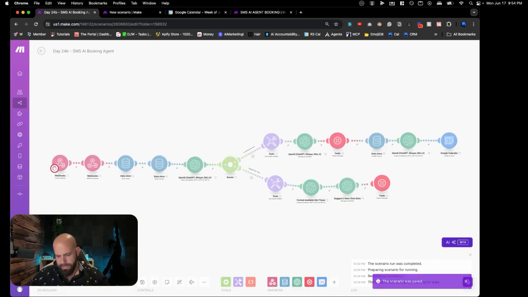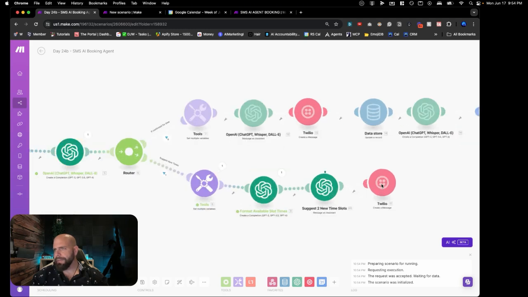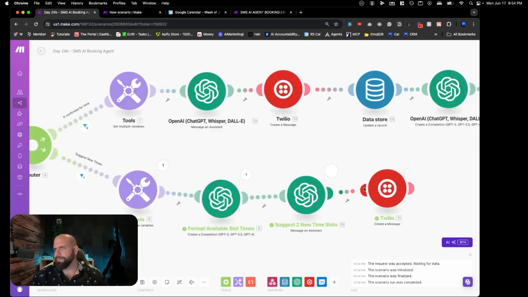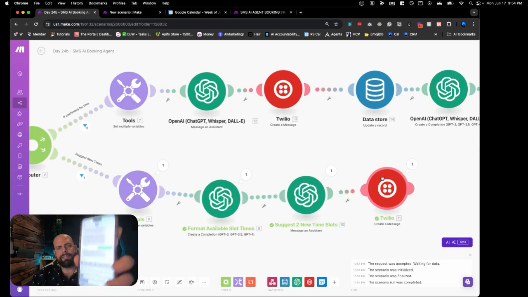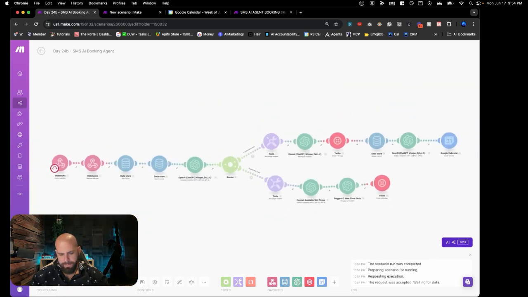I'm going to say, nope, can't make it. Sent that. It's going to go to the bottom. You can see that hitting the bottom pattern right there. It's thinking about it, finding some additional times over here, and sends me a message. So it says, how about the 19th or the 20th? So we're going to run this one more time.